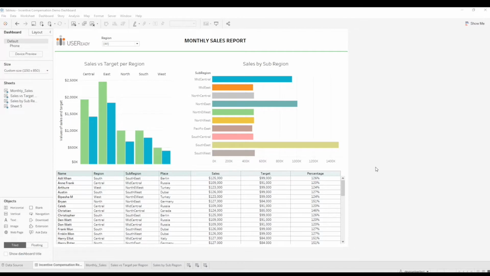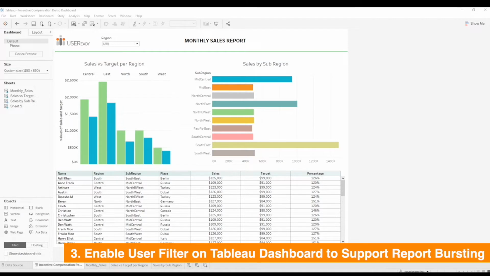Next, I'm going to show you how to burst a report using Pixel Perfect. This option allows you to generate and distribute the reports among Tableau users and groups with different data level access. In order to use the report bursting feature of Pixel Perfect, we need to first enable user role level security filter for the Tableau dashboard. I have opened the Tableau dashboard on Tableau desktop and have logged into the Tableau server. Now, let us create a user filter for this dashboard.